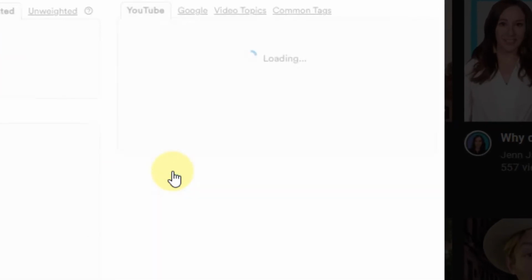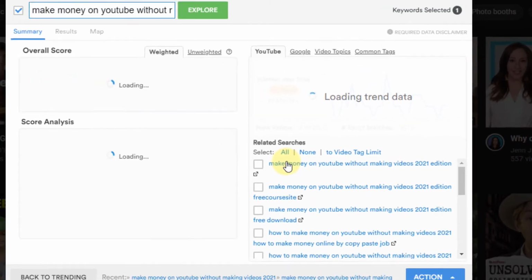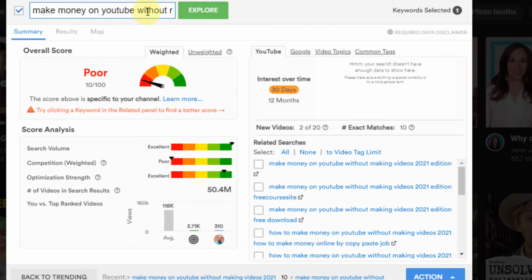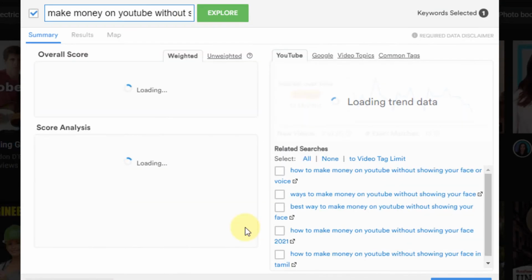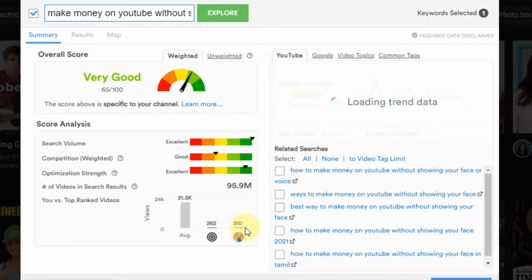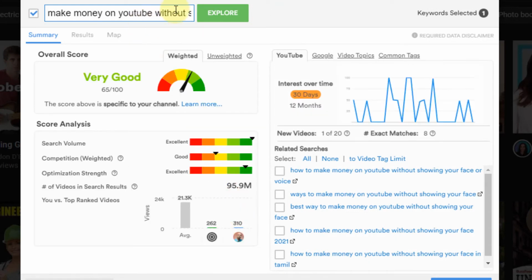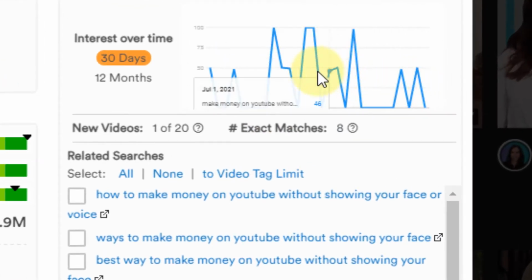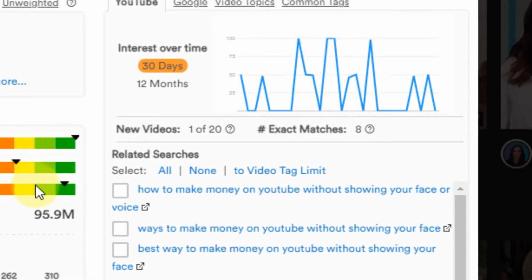As you can see, having an option here in the related searches, which is making money on YouTube without making videos, 2021, it's more relevant. It's 2021. 2020 would not have made that big of an impact. People are interested in now, not yesterday. So for the sake of the example, let's choose making money on YouTube without showing your face. Without being so specific, we wouldn't actually get to see the interest over time as it relates to YouTube trending. So as you can see, this is trending.